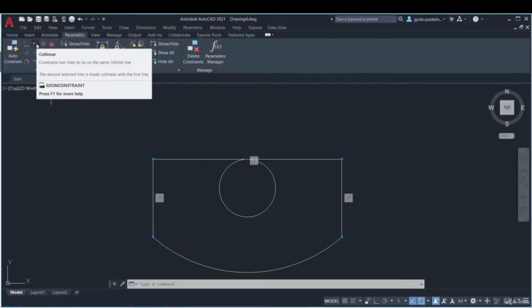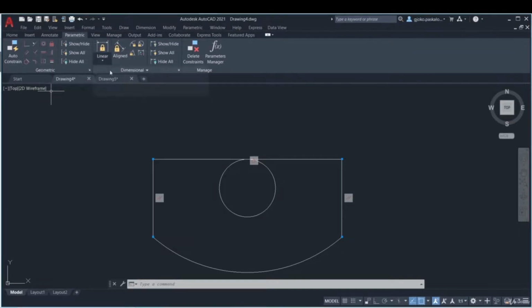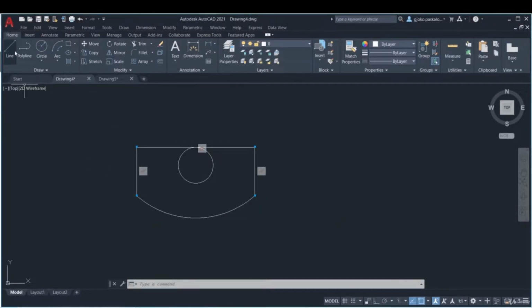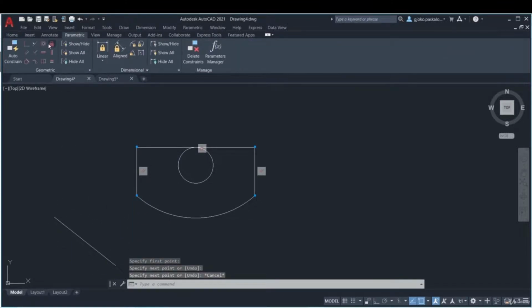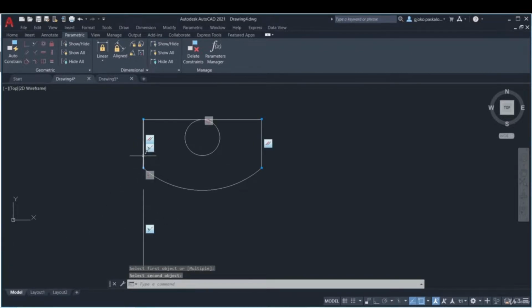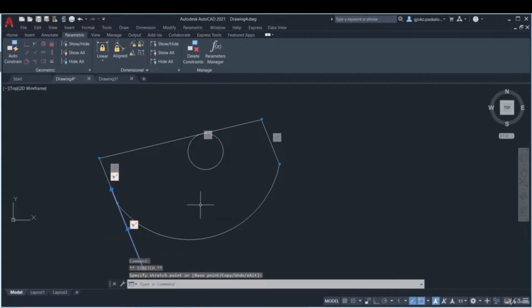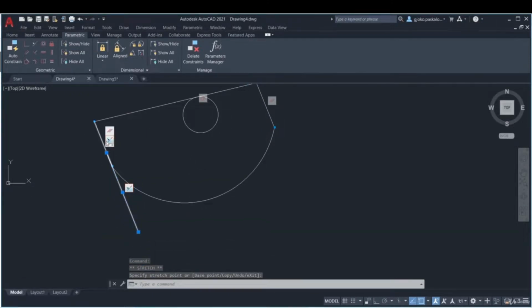The next option is the collinear option. For that I actually have to make one additional line to be applied. So let me draw the line, and like this, go back, and if I select it, let's choose this line, and as you can see the two lines are collinear to each other, and if I make any changes the other one will follow. Let me go back.